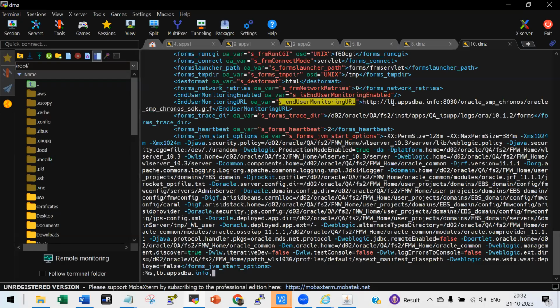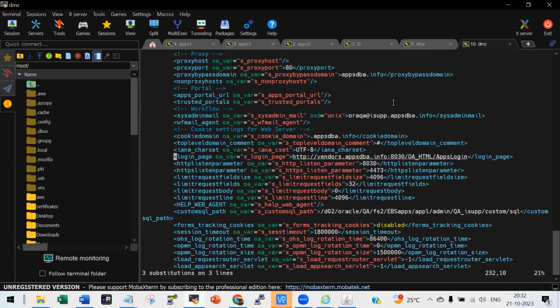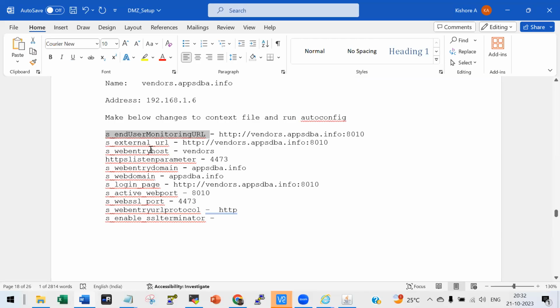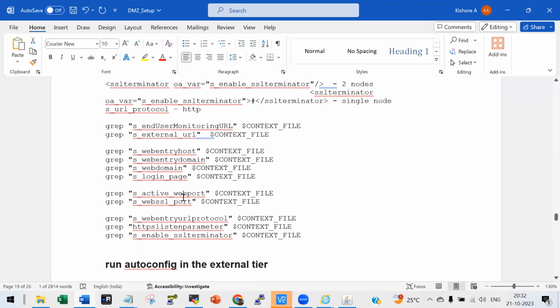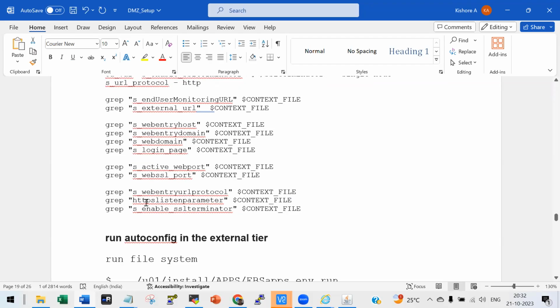It is vendors.appsdba.info. That's all, 3 substitutions. So remaining everything should not be a problem, because everything is the same. So web entry host, we should be having that. No, web entry host is the same thing, because we are not changing anything.